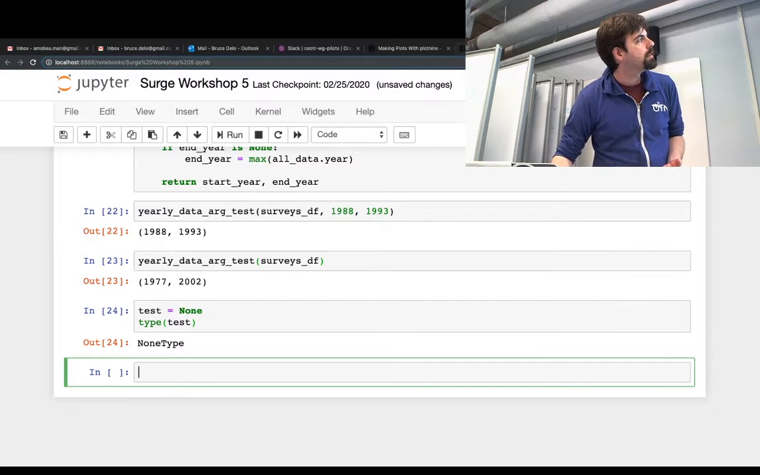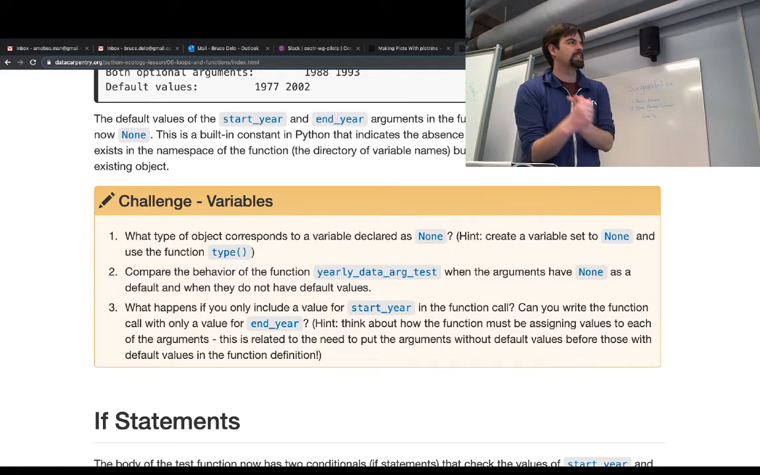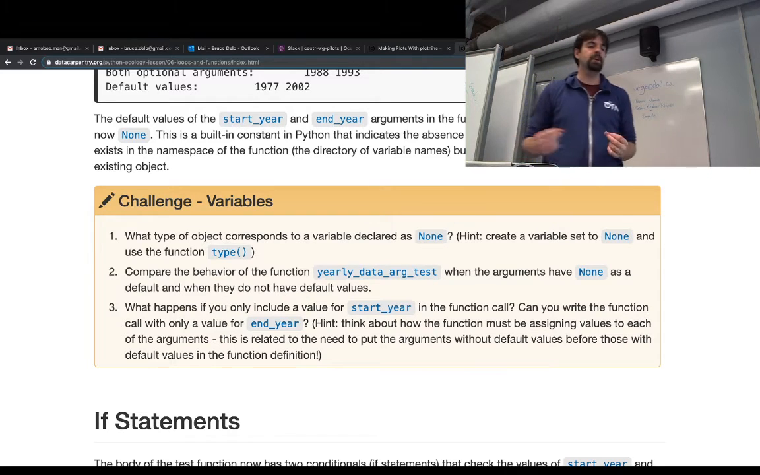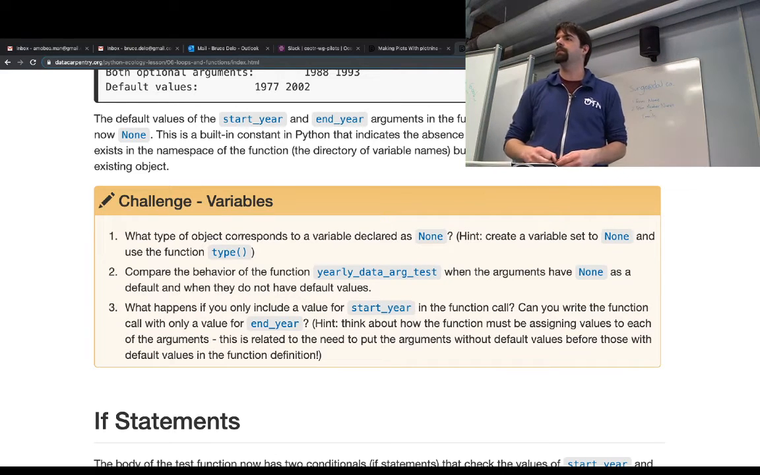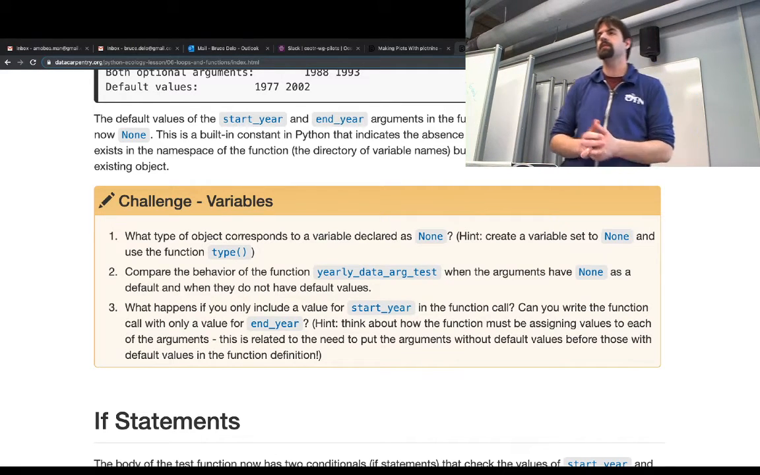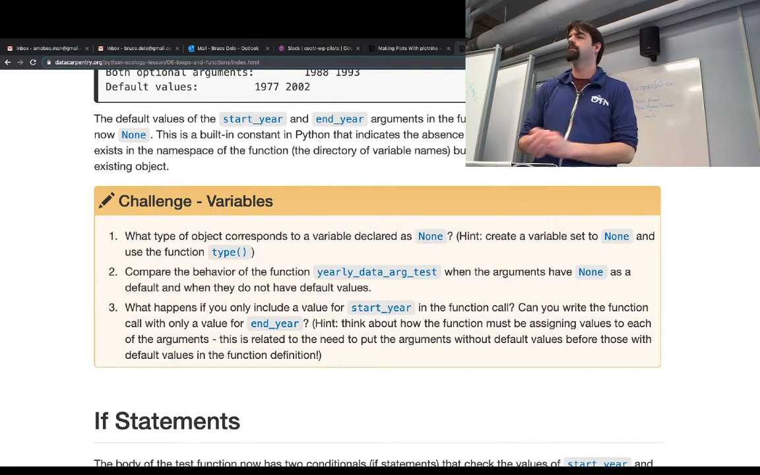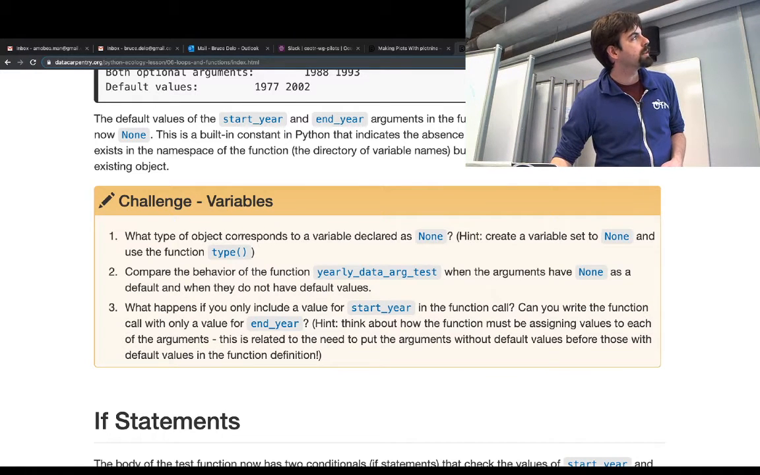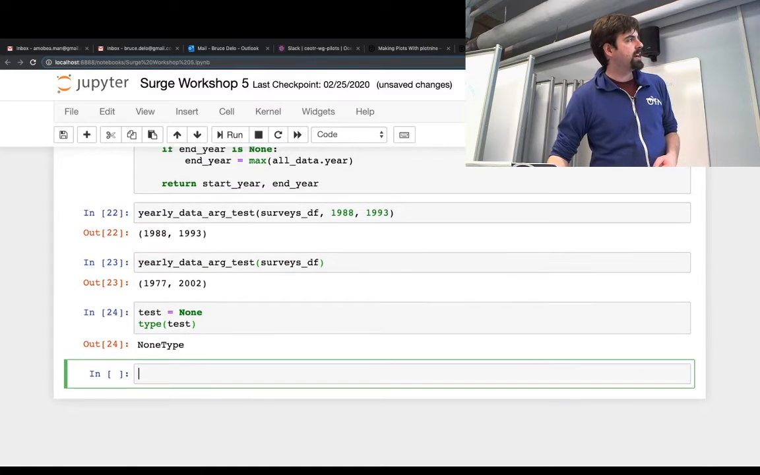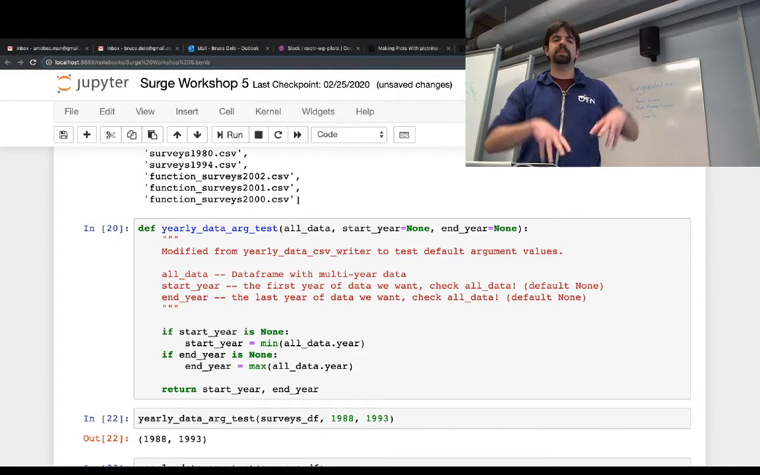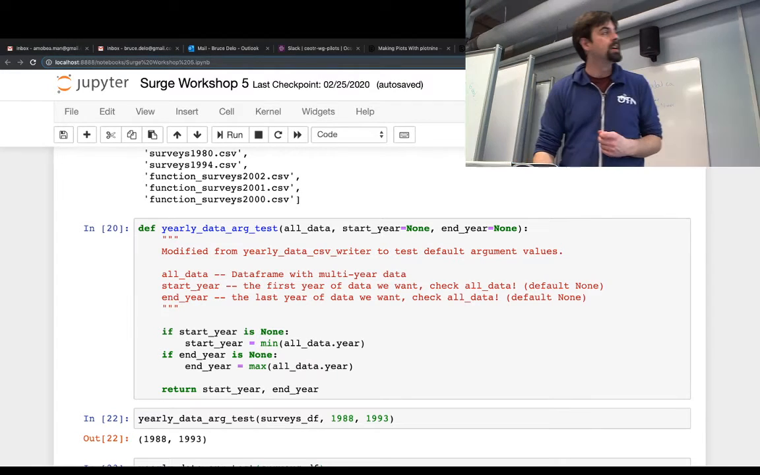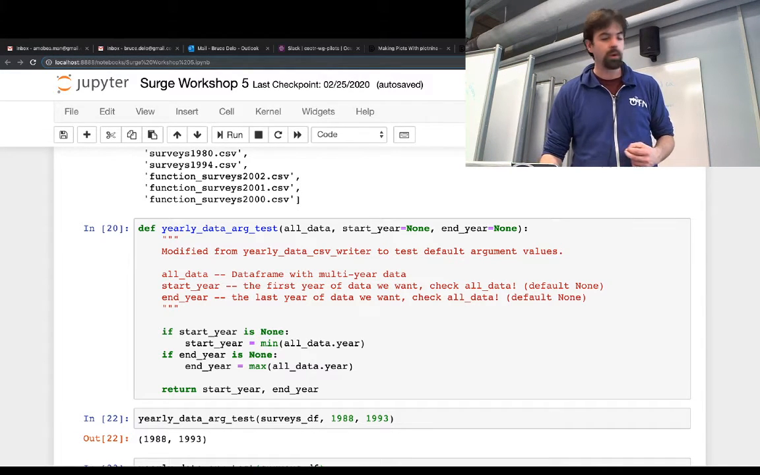Moving on. Compare the behavior of the function yearly data arg test when the arguments have None as a default and when they don't have default values. Anybody want to share something that they learned experimenting with that? Anybody have any insights? No? All right, cool. Well, we can just take a look at that right quick. This is both leading into conditionals, but also circling back on some of what we worked out before.